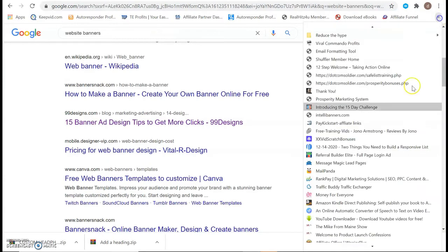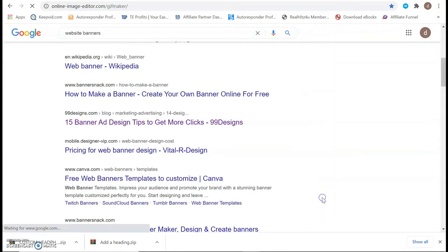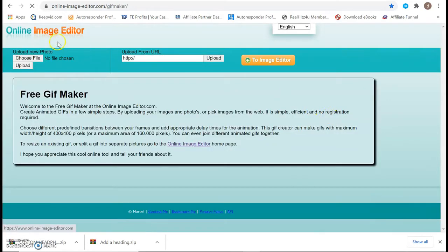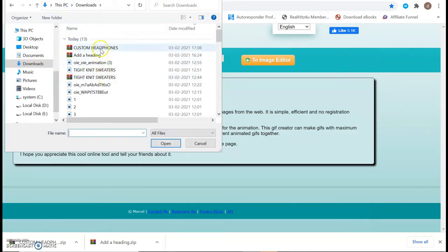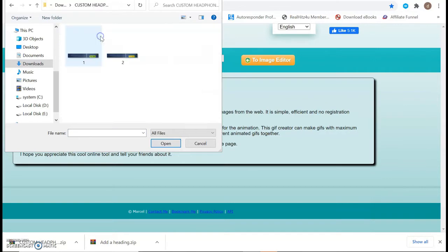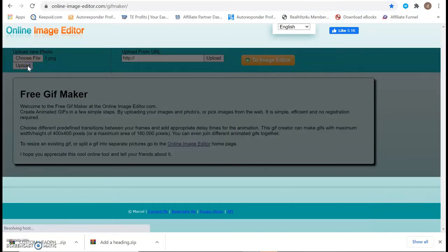called GIF Maker. So this is onlineimageditor.com/GIF Maker. You could search on Google, or I will also put the link here. All you got to do is come here to GIF Maker, go ahead and go to your folder, which is the custom headphone folder, and upload the images one by one.